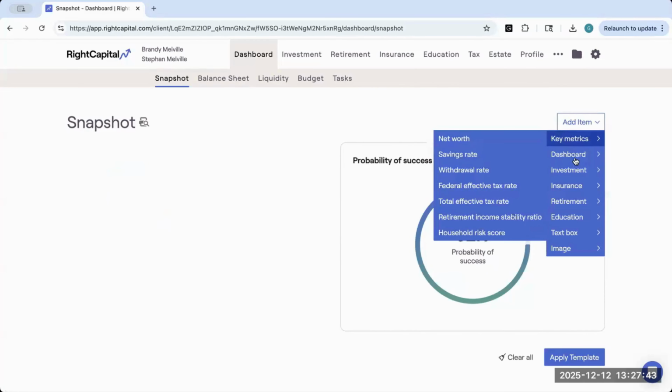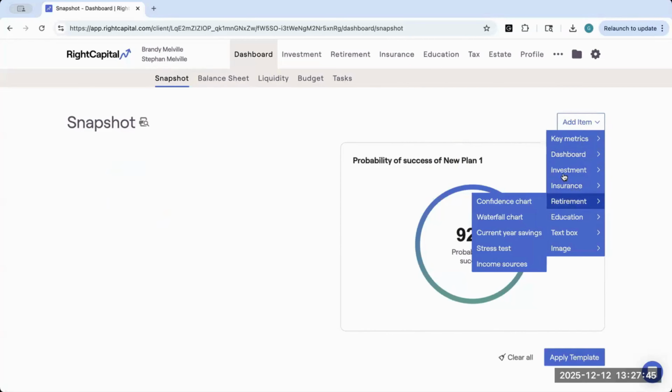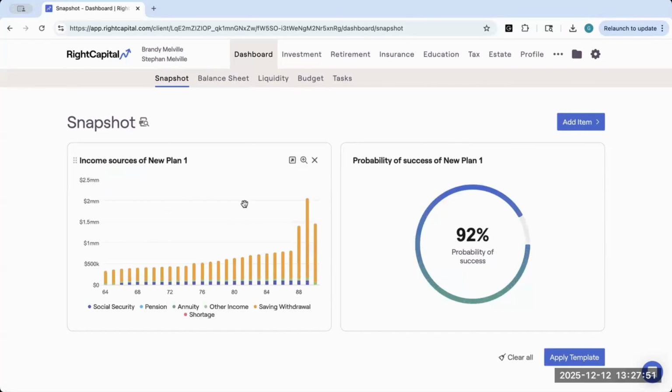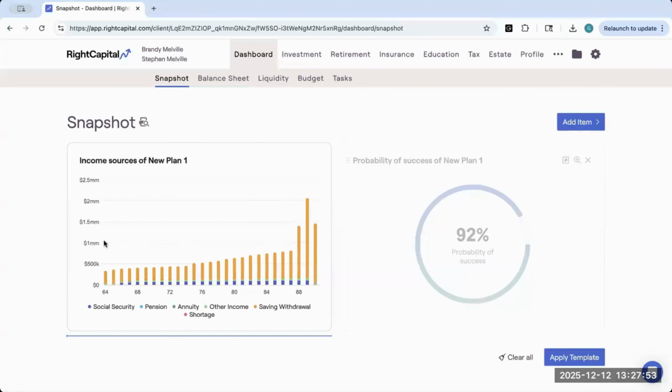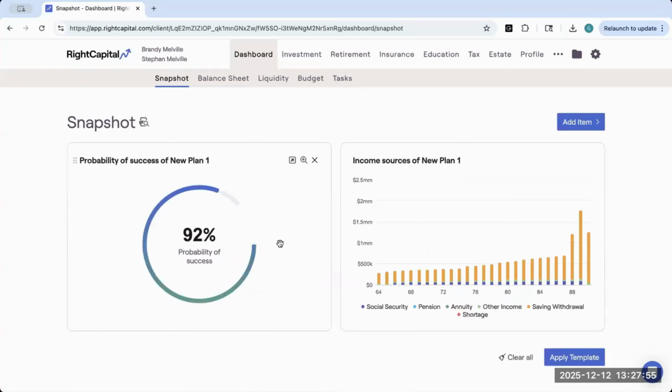Another really common one would be our retirement income sources here. This is going to be our income sources for the plan. And again, maybe I want my probability of success to display first. So I'm going to drag that up to the left-hand side, and then income sources can be number 2. And again, this is displaying that new plan 1. But if we do want it to display a different plan, we'd select that on the left-hand side.